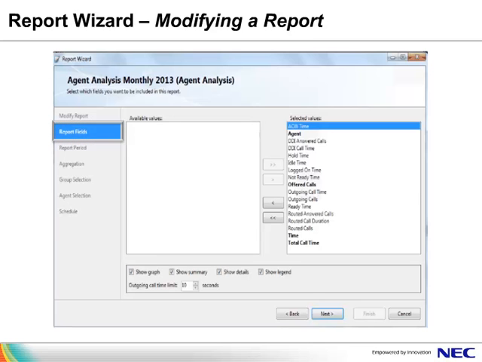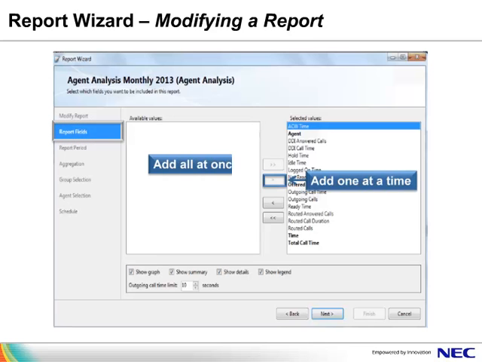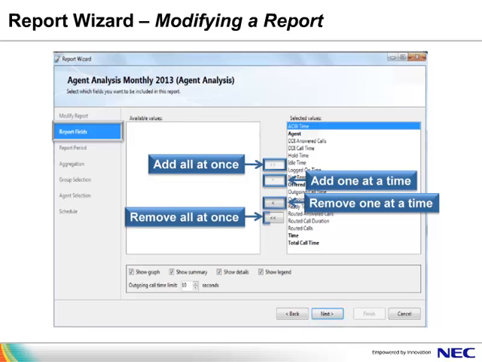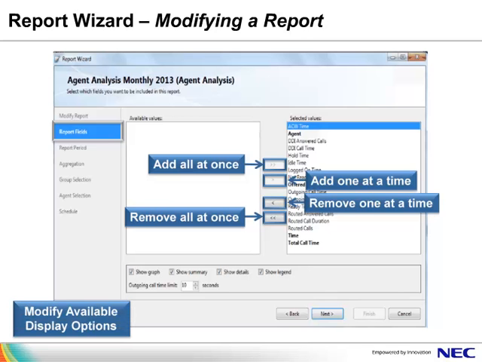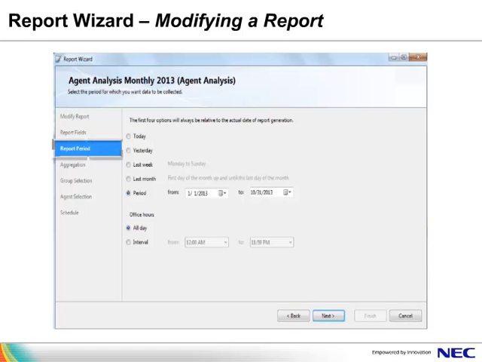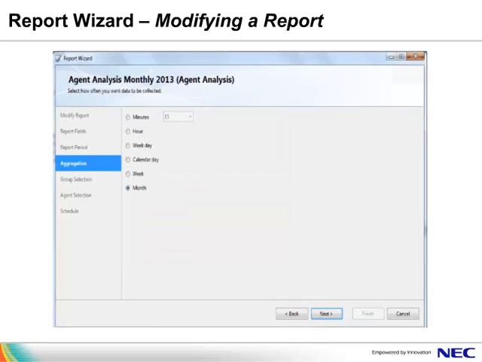And as before, entries can be added or removed from the Selected Values window by using the arrows. Modify the available display options by checking or unchecking the selections. The option to modify the report period and time is offered. For example, change from a relative time period like last month to a specific period, or change the office hours.